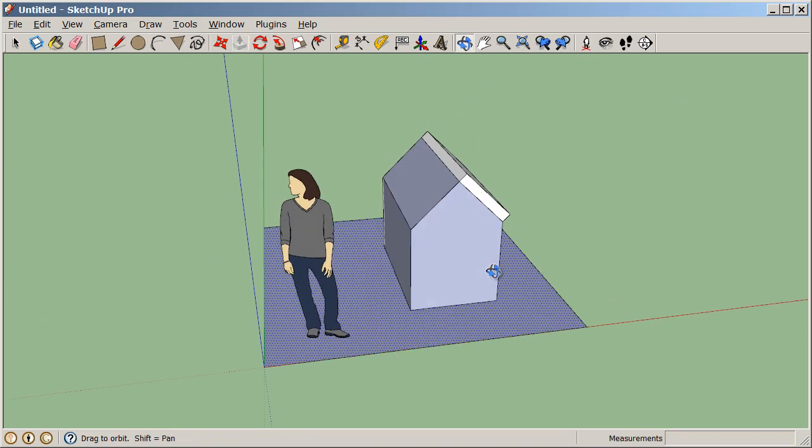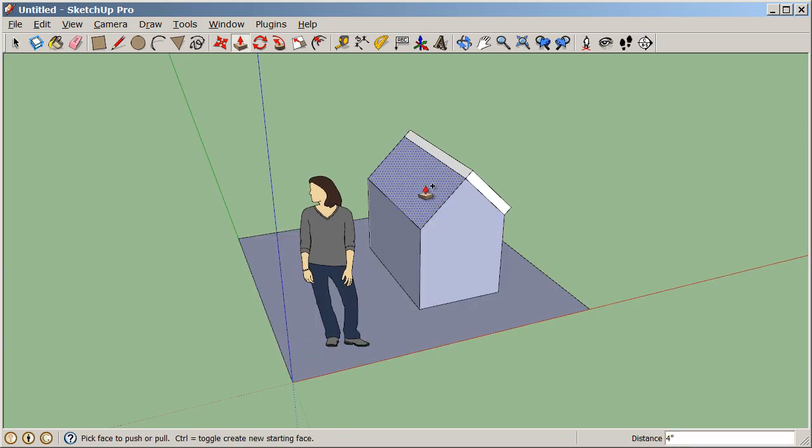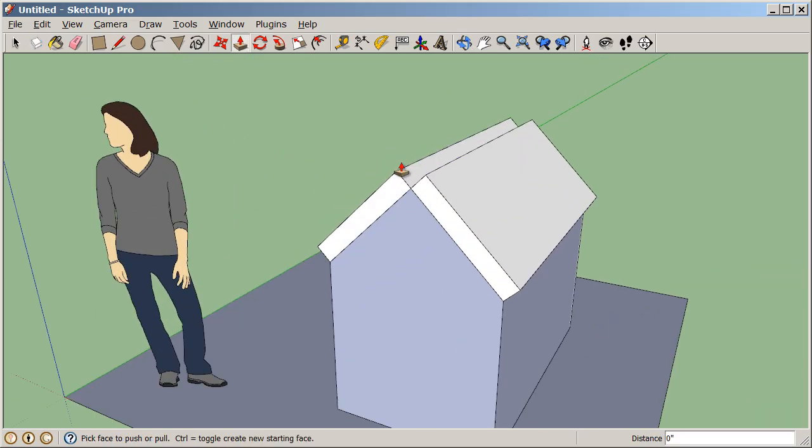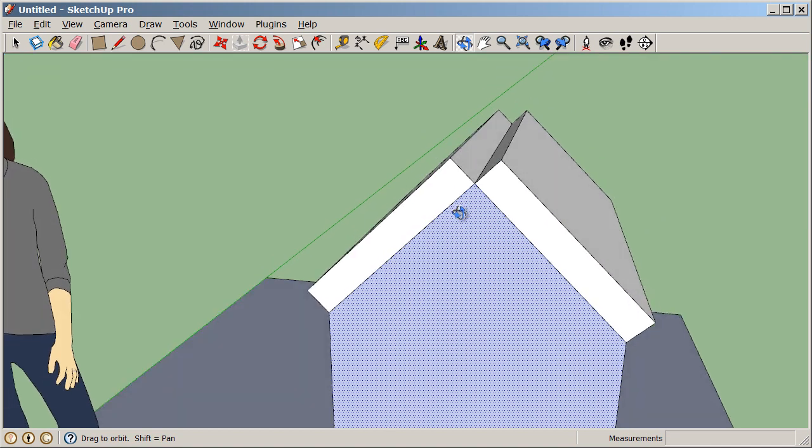Now the push-pull tool also has a memory, so we can come over to this side and double-click. And when we double-click, it's going to pull that surface out by exactly 4 inches. Now that we've created this roof thickness, we have to kind of adjust this guy to fix it.